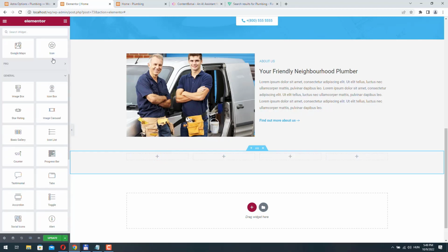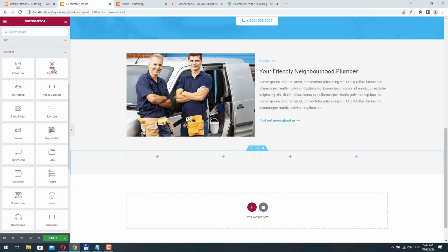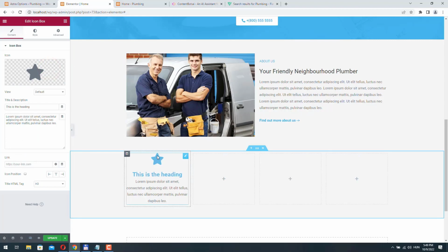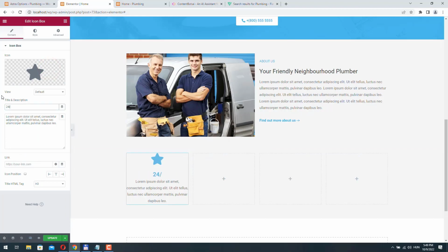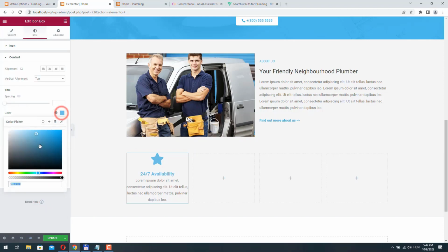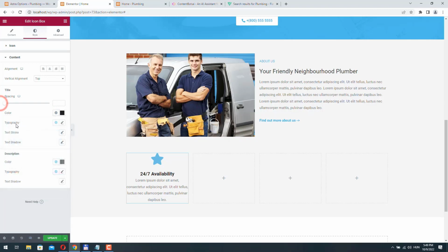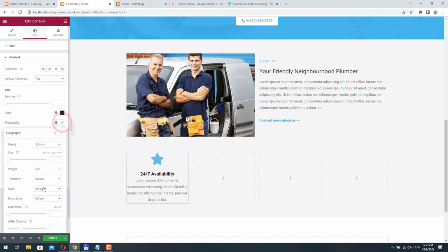And here we just add some icon boxes. We can get that from the general section. Okay, what do we want to add? We want like 24/7 availability. Okay, let's make this H4. Let's change the title to a darker color, and the typography.